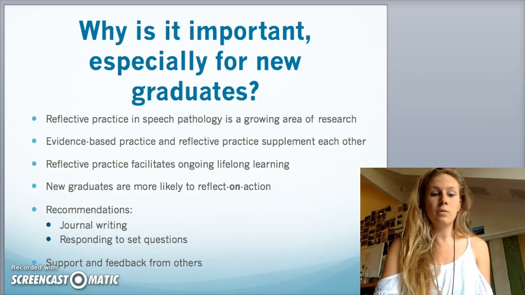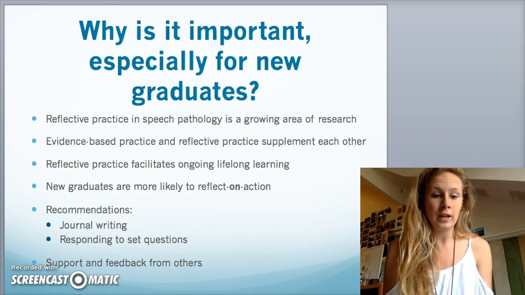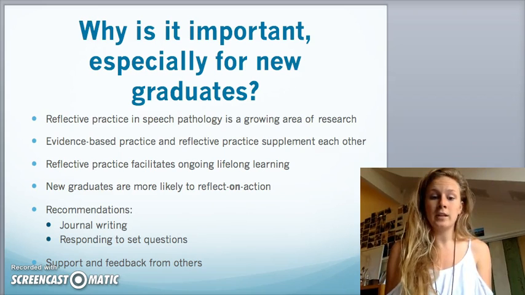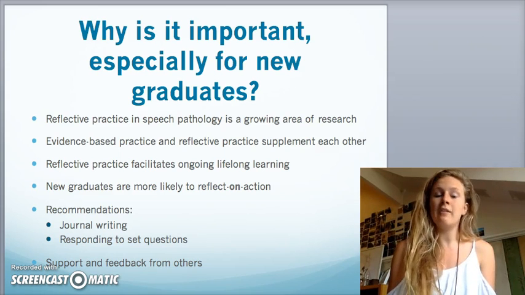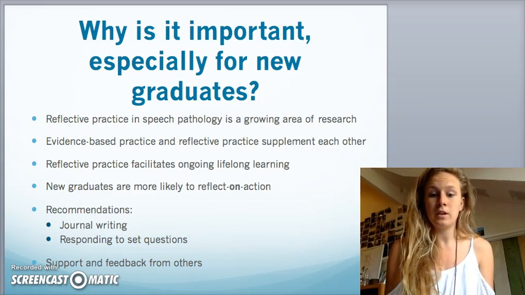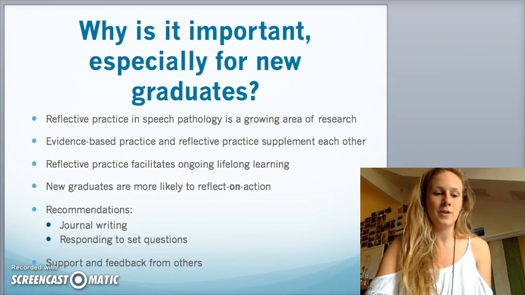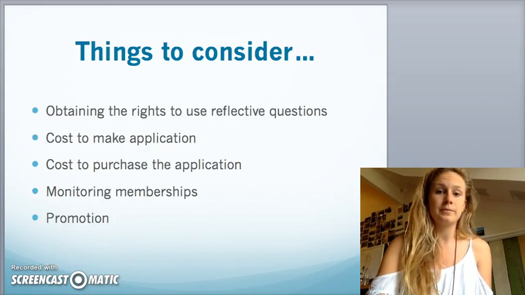As a new graduate, you'll be more likely to reflect on action, which means after the session rather than during it. So recommended ways to reflect include writing in a journal and answering set questions, and Let's Reflect involves both of these. Let's Reflect is a journal. It's just more convenient because the majority of us have our phone by our side all day, and there are also set questions, which encourages this deep learning that we were discussing before. And lastly, the online component of Let's Reflect encourages peer-to-peer learning even when it's out of work hours.